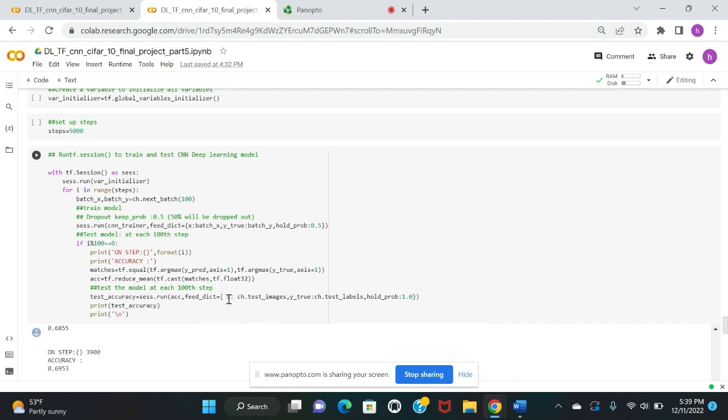Also, coming back to the train and test here, you need to make sure while you feed the data that you write it rightly here. A lot of people get errors. I also got errors while I was doing that. You need to use the right extension here, like test images for the X and test labels for the Y. And the value 1.0 here is used for the dropout.